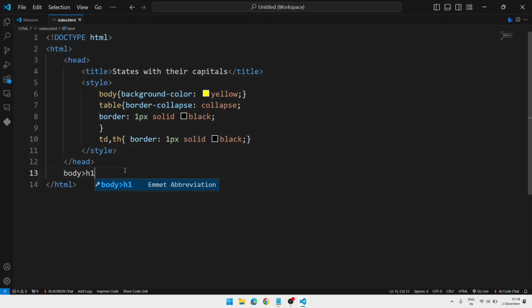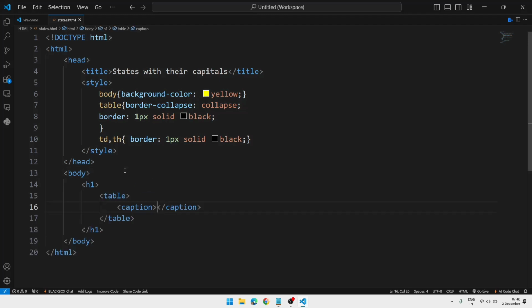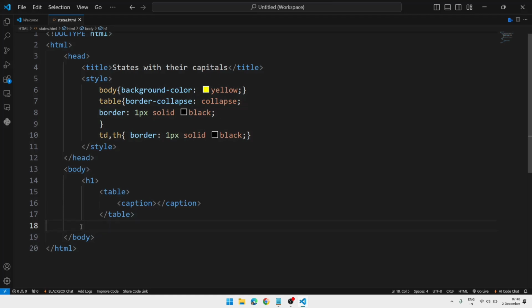In h1 we'll write about the table, and we'll write table tag after that, and inside table tag caption tag will be there. So it's done. You can see all the code has come, but this h1 should not be nesting here. In h1 we will write states and capitals.